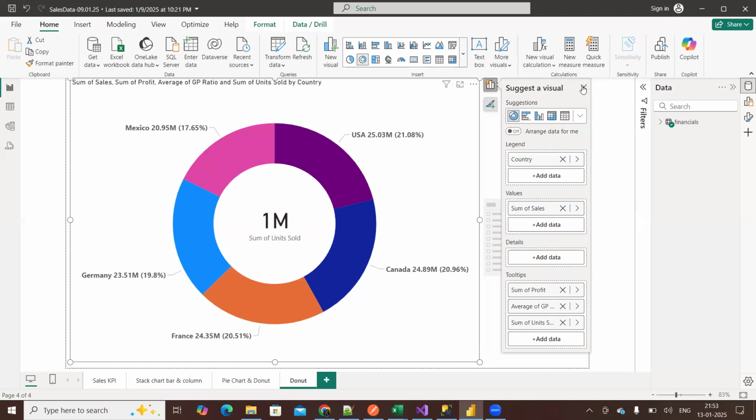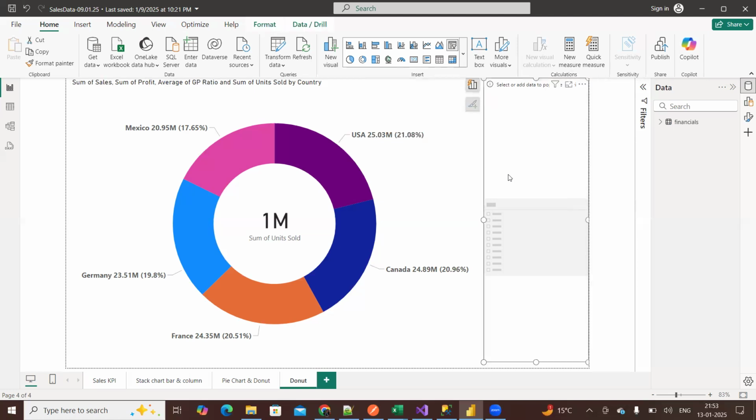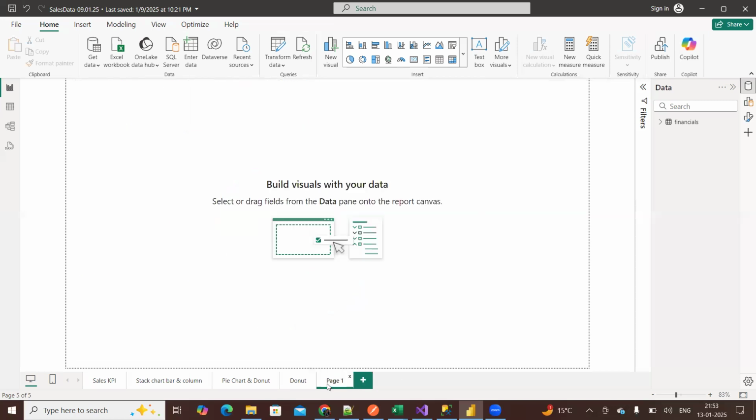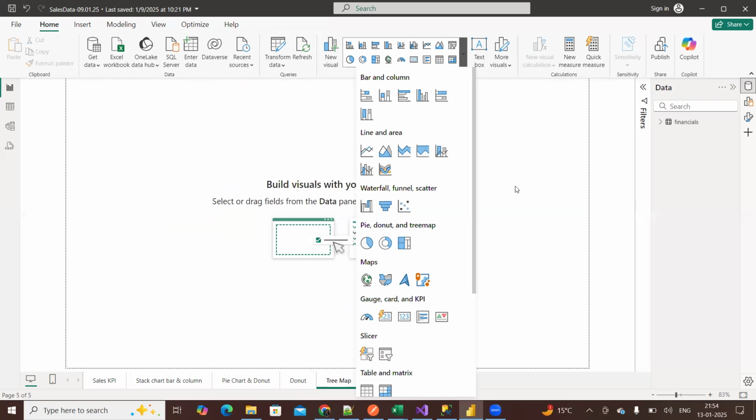Just add one more page. Okay, and now name it as tree map. Tree map. Now, what is a tree map? Basically, it will show you the segmentation, or what is the distribution of sales among different categories, subcategories. So it will show a distribution. That is why it is called a tree map.